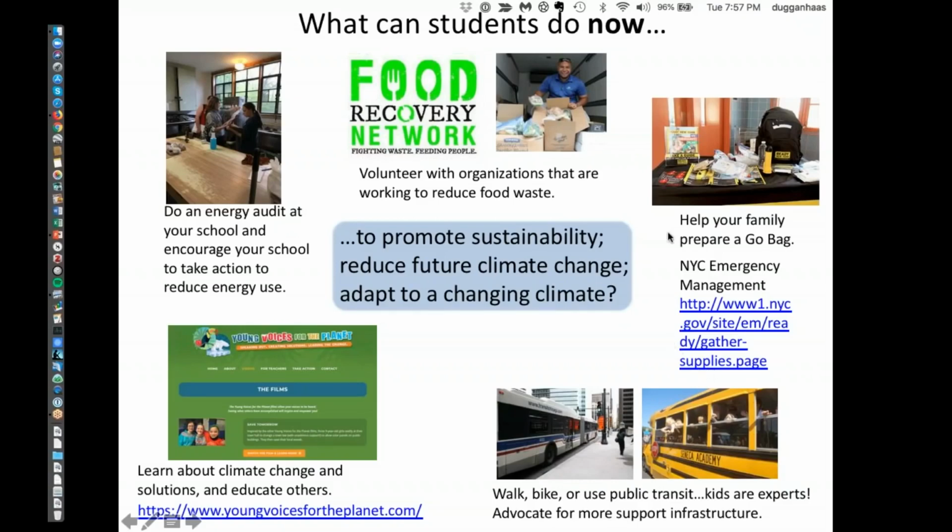So here are a few examples. Students can do an energy audit at their school. The photo is some students who did a project at the Cayuga Nature Center. In this particular photo, they're counting up light bulbs and did some calculations to look at the energy savings and costs and so on of switching to LED lights. So do an energy audit and then encourage your school to take action to reduce energy use.